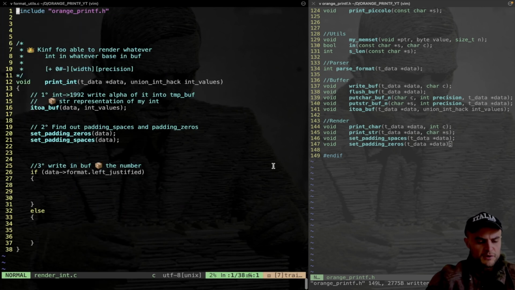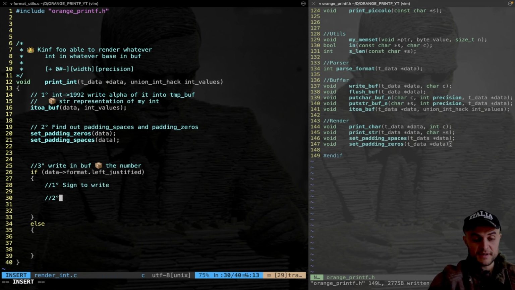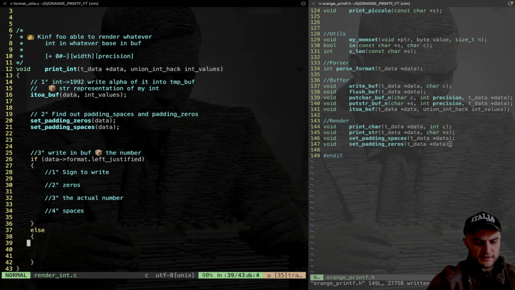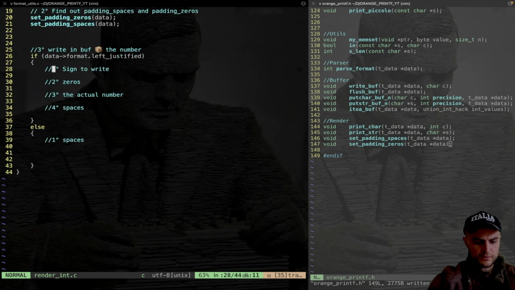Now we are done, because basically I have the number written inside my temporary buffer. I know how many zeros and spaces, and now I just have to write inside our output the actual number. So if it is left justified, first of all, I have to think about the sign. It can be a sign to write. After the sign, the zeros, right? There can be zeros. Then third point, the actual number, and then potential spaces that there can be. On the contrary, if it is not left justified, it's just an ordering issue. First of all, you will have the spaces at the very top. Then you will have the sign. Then you will have the 0 and the actual number, like that.